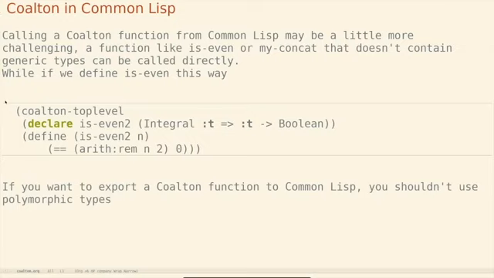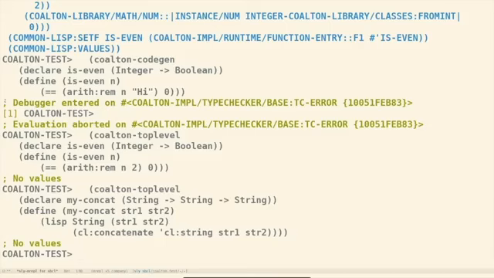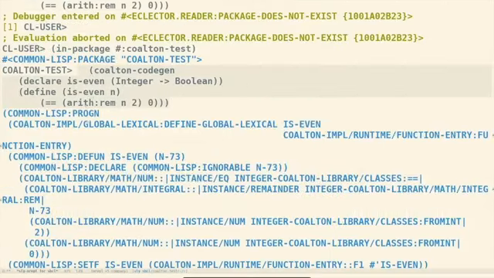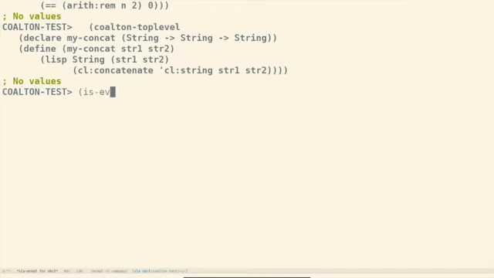Calling a Coalton function from Common Lisp may be a little bit more challenging. A function like isEven or myConcat that doesn't contain generic types can be called directly. We have already seen during code generation that the function isEven basically creates a defun of isEven that takes a number. The result is that I can call isEven with any number and it is executed directly.